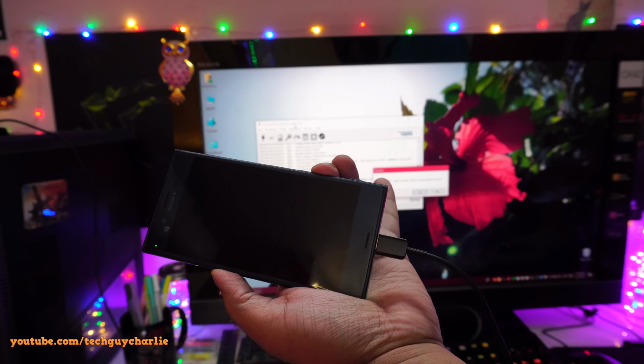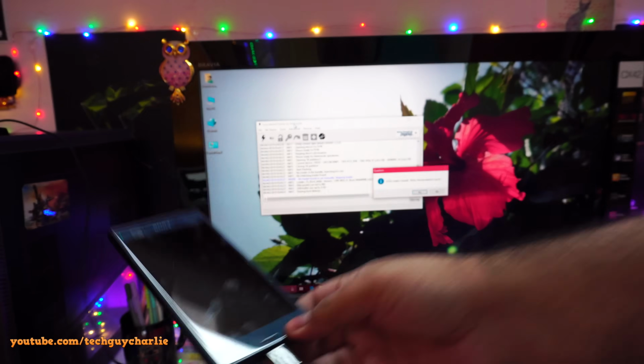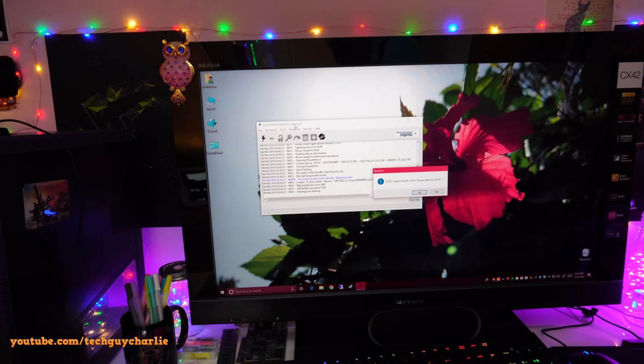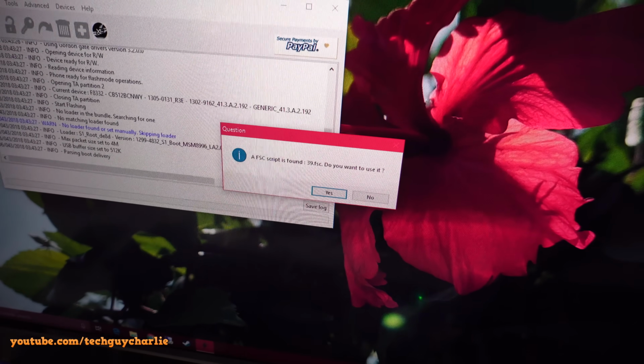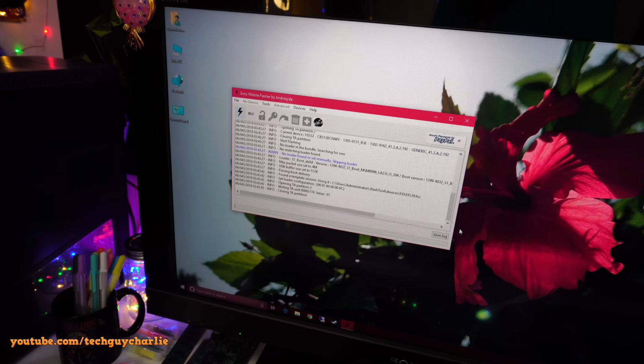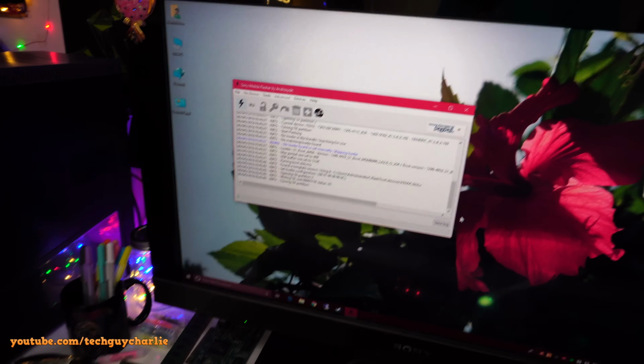Alright, so now we can go ahead and release the volume down button. Keep the phone aside. And it is giving us a little prompt. It tells me that FSC script is found. Do you want to use it? Yes. And now the flashing process will begin. And now you just wait.